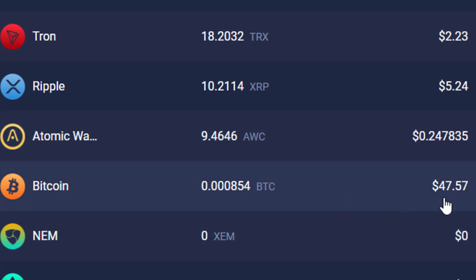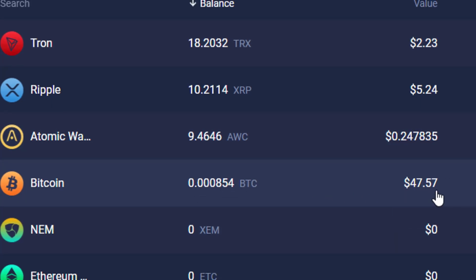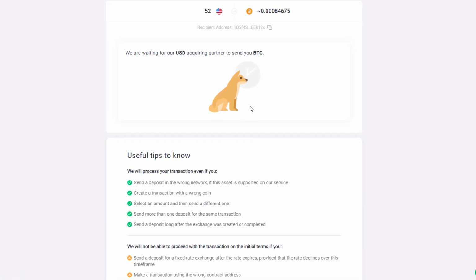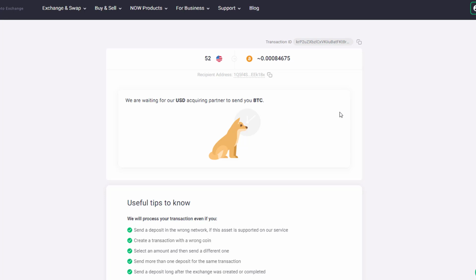The Bitcoin is here now. You can see we had 46 cents initially, and now we're at $47.57. You may see your Bitcoin show up much quicker than what this page will show. This page is kind of static. It's not saying anything, right? It may take a little while longer before this registers that you have your Bitcoin.